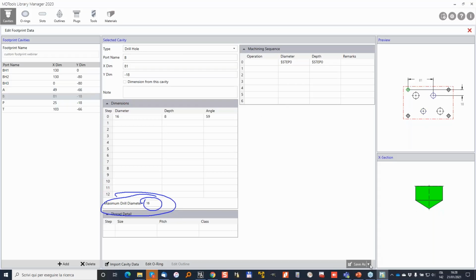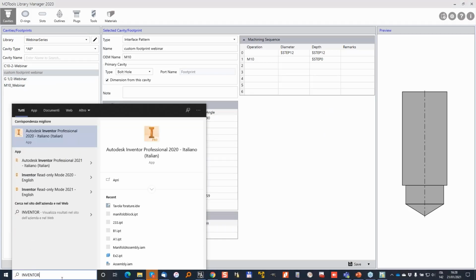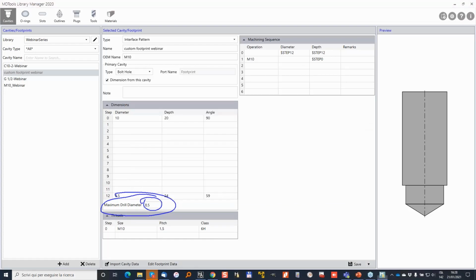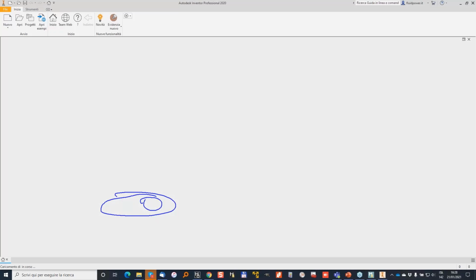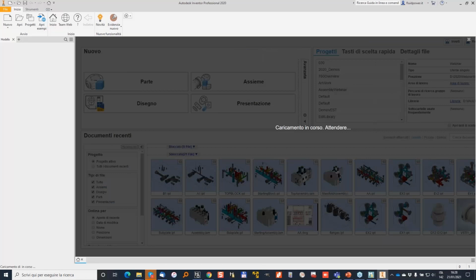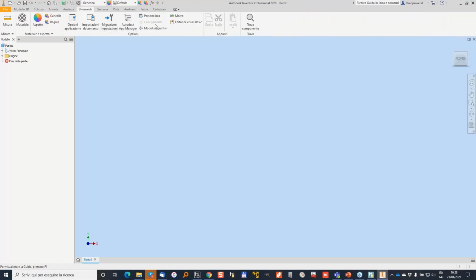Now that we have created our geometry, we can close and we can save our footprint. Now we can go and test it in Inventor. And since we are almost out of time, now we will make a second session for Library Manager next month. So let me start a part to quickly verify what we did for our footprint. Let me load MDTools.